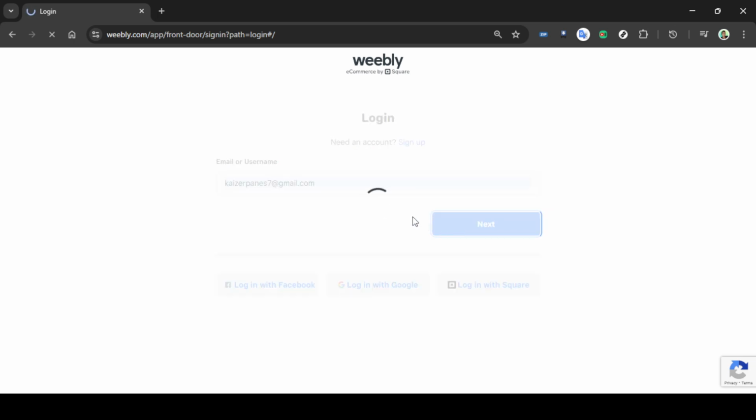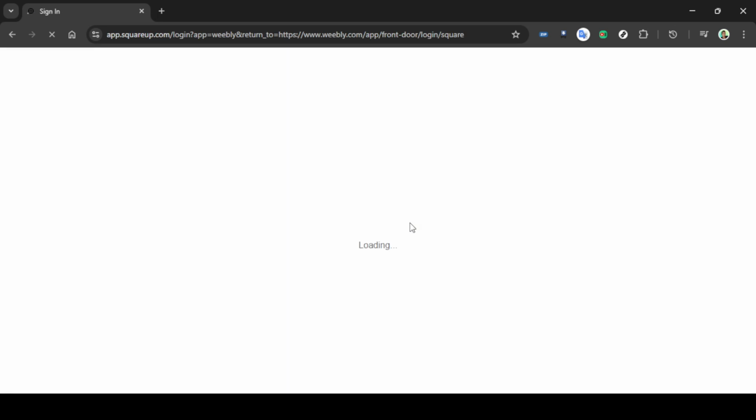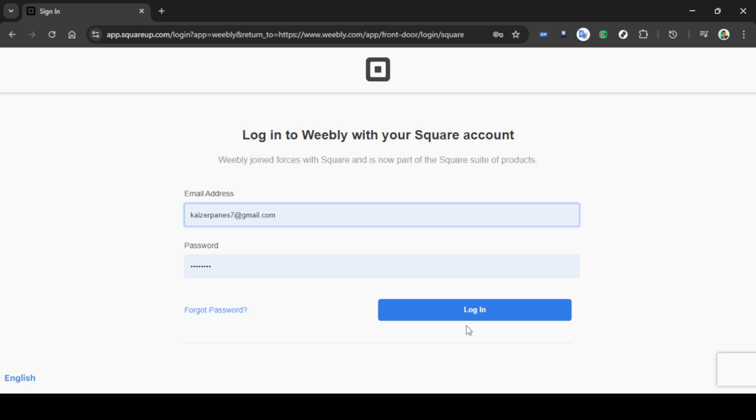It's an excellent tool for building websites or online stores, especially for those who prefer a drag and drop style editor. Once you're there, you'll need to log in with your email and password. Simply enter your credentials and click on Login to access your account.